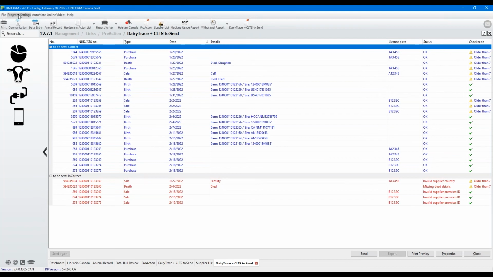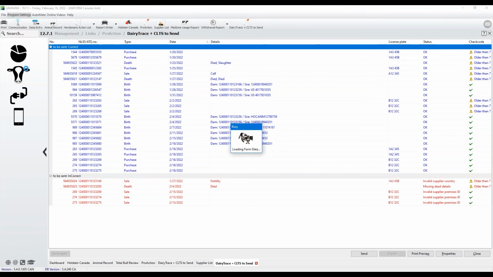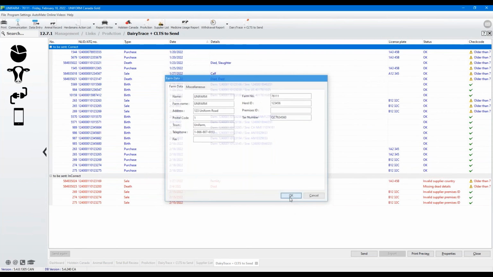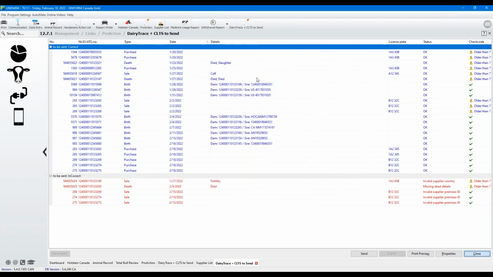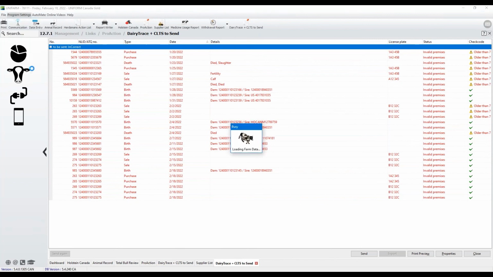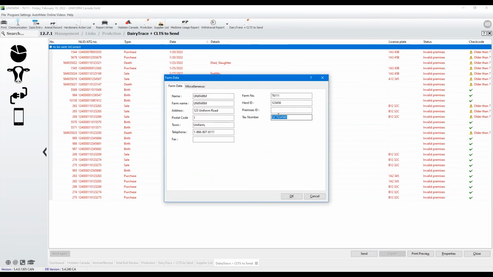One other item that you'll need to have as it pertains to the DairyTrace module is going to be under program settings and farm data. I've got mine filled in already, so there's plenty to see. But if it's not here, you'll want to put in your premises ID. I'll delete this and you can see the error that you'll see if you don't have your premises filled in. So everything will be red. If you have everything red, likely that's going to be your first stop to get that corrected. Make sure that the province is capitalized and that there's no space between the province letters and the numbers.